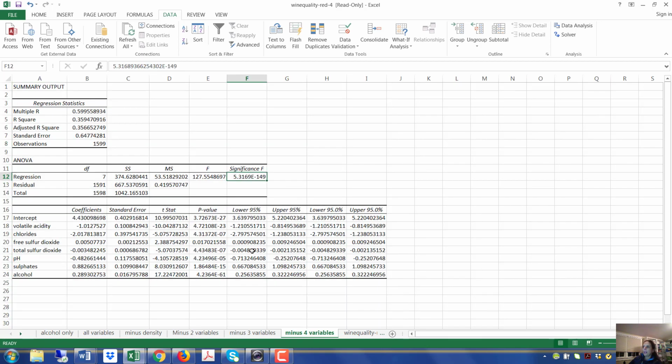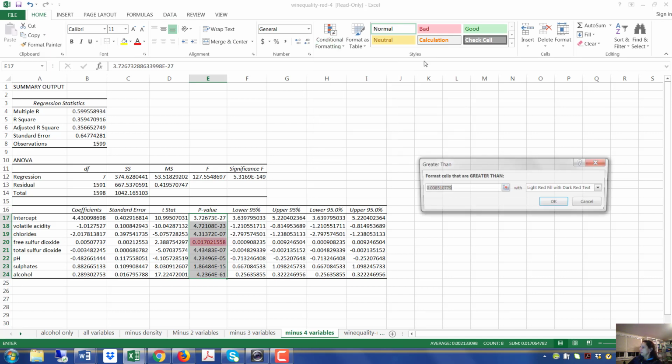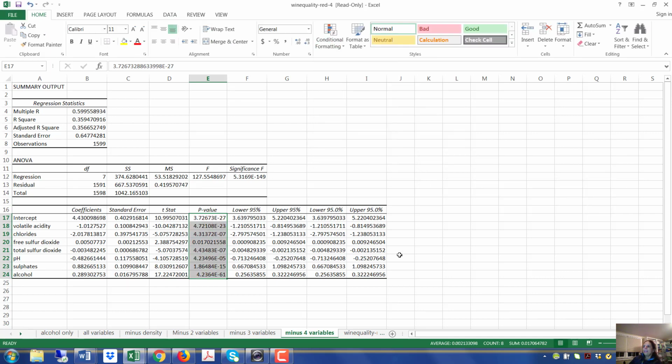That's negative 149, e to the negative 149. For sure that's significant. Let's try this. Home, conditional formatting, 0.050. Nothing turned red. We're in great shape. So all of these do have something to do with the quality of the wine.